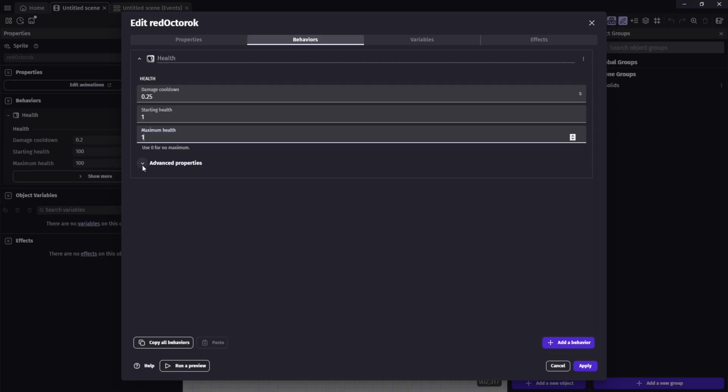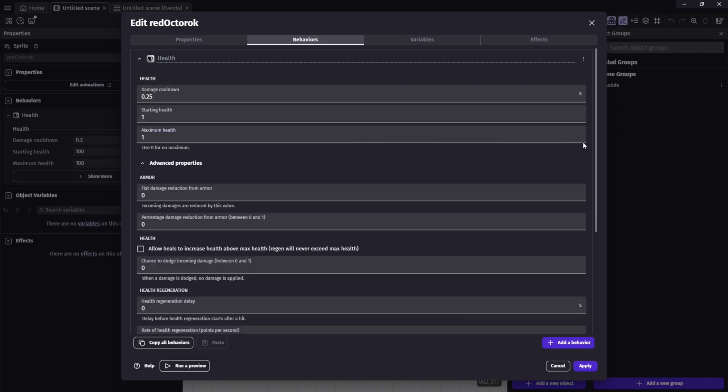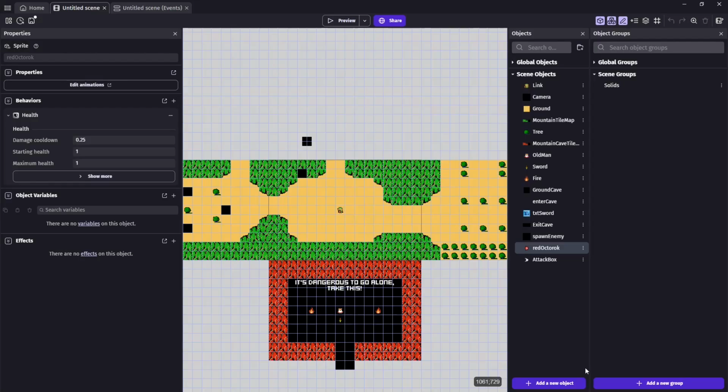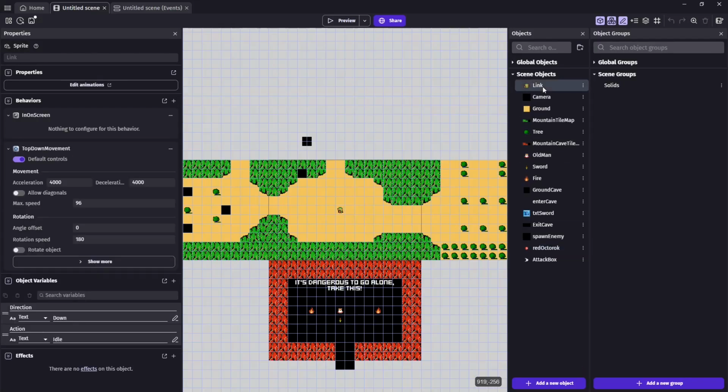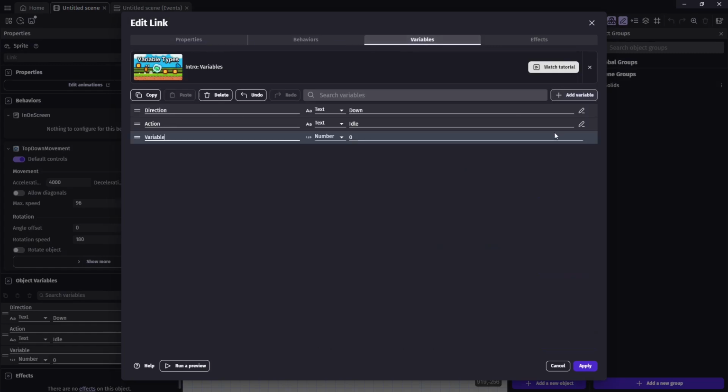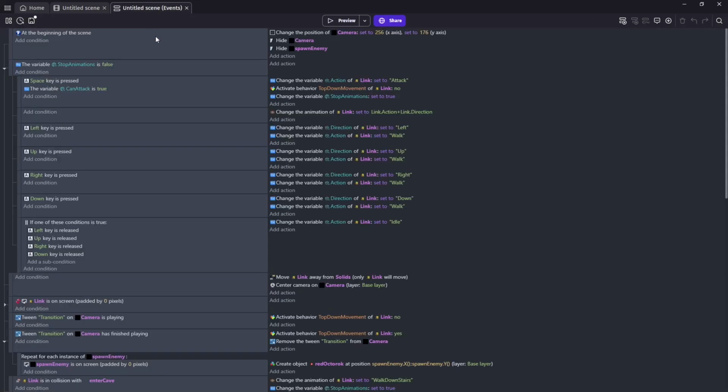This behavior has a lot of extra properties, but they aren't needed for this project, so we can leave the advanced options alone. Next, open Link's object. We'll add a new variable here called attack. This will be a number variable with a default value of 0. Now, let's head over to the event sheet and upgrade Link's attack power when he collects his sword.